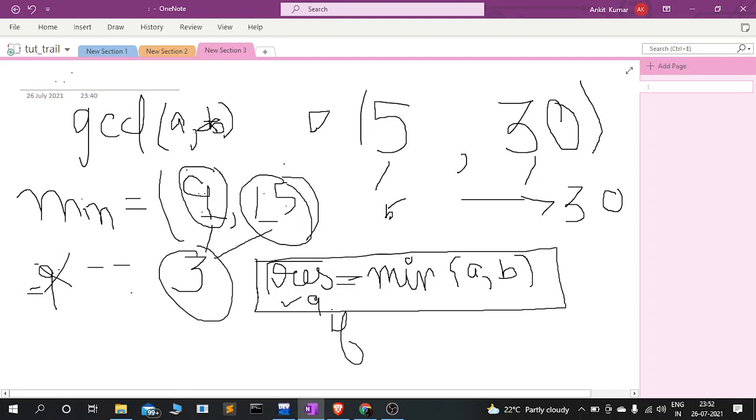Why decrement? Because we cannot increment: greater than 9 is 10, and we know that 10 cannot divide 9, and neither 15. Even if it divided 15, it won't work for the current minimum number. That's why we have to decrement. When we decrement again, it will become 8. Again it will check for 8. Is 8 divisible by 9? No. Is 8 divisible by 15? No. It is mandatory for the number to be divisible by both numbers a and b, in this case 9 and 15.